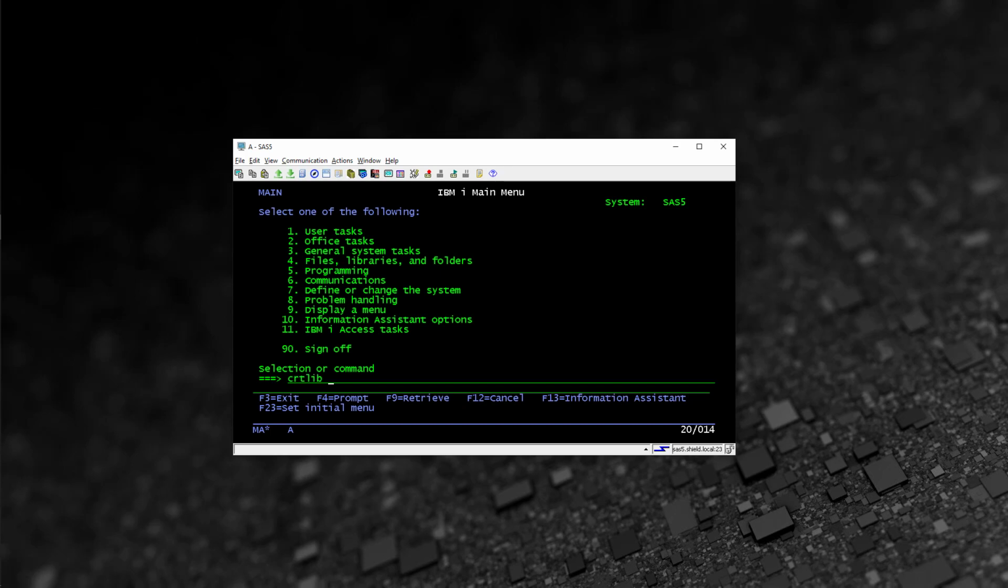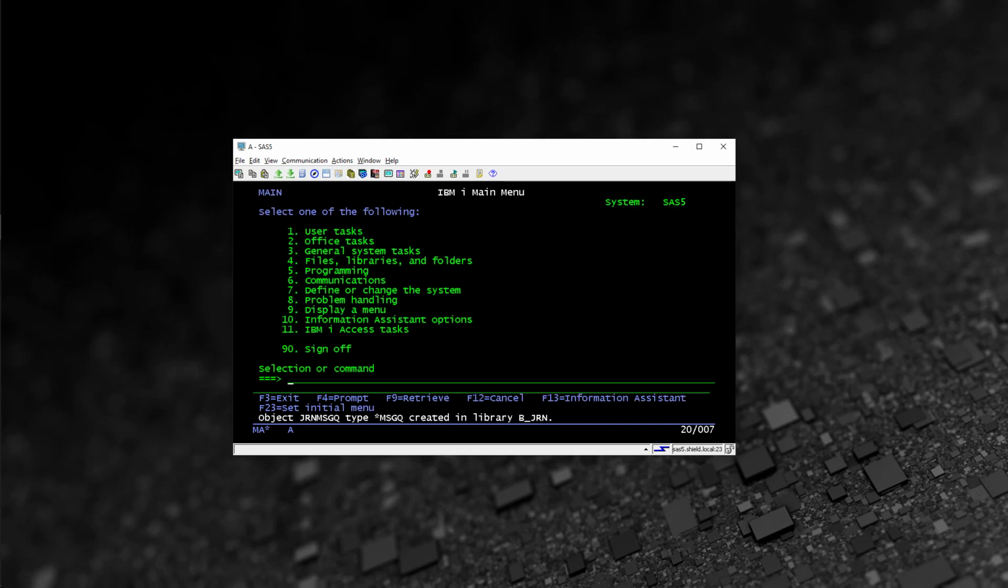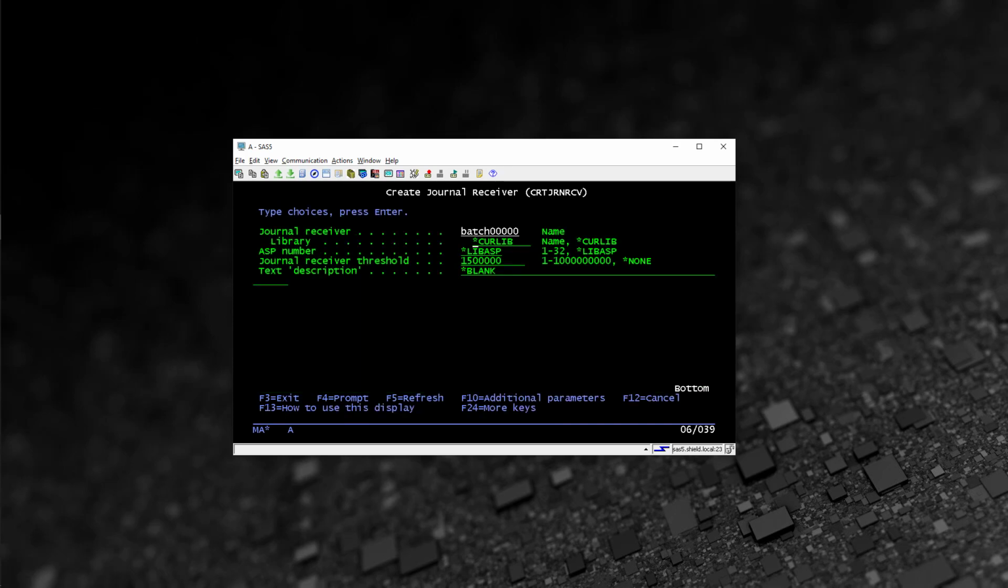The first thing we are going to do is create the library to hold the journaled objects. Next, we can create the message queue. We recommend always using a naming convention across all the objects when journaling. This will make everything easier to track and organize. We also need to create a journal receiver. For this, we can take the defaults.